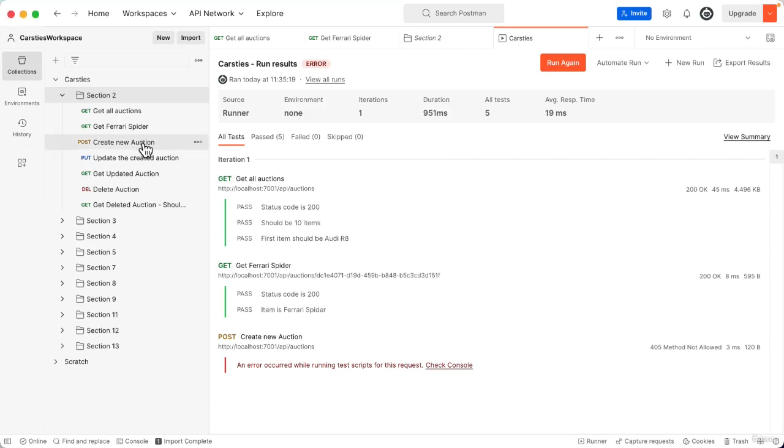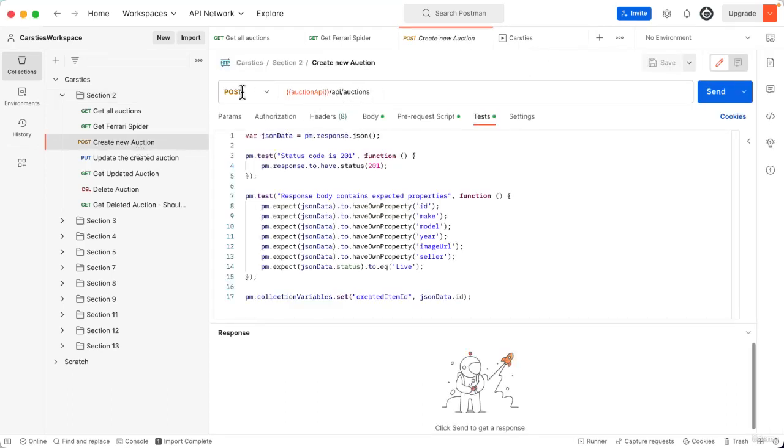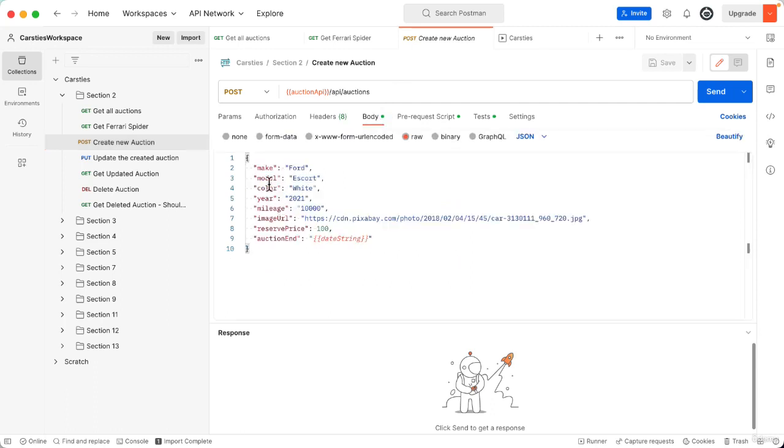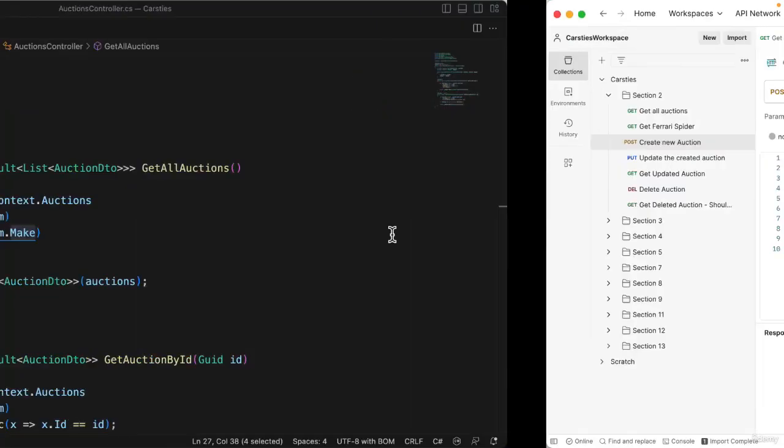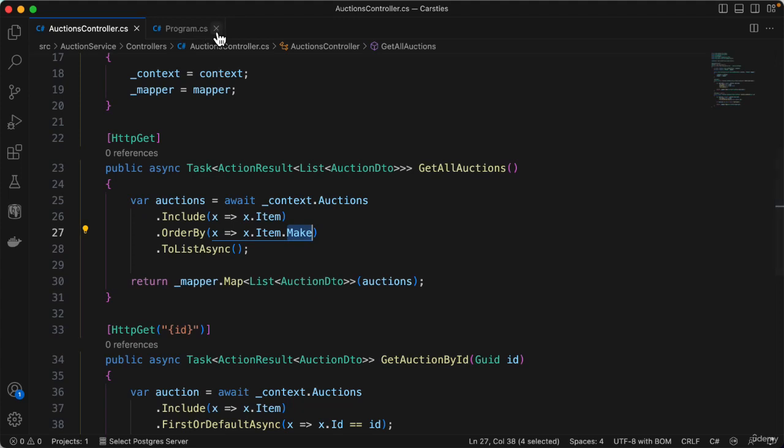Okay, let's work on the endpoint for this particular request, which is going to make a post request to our auction API URL, API auctions, and it's going to accept the properties that we send up inside what effectively is the create auction DTO that we added earlier. So let's head back to VS Code and implement this functionality.